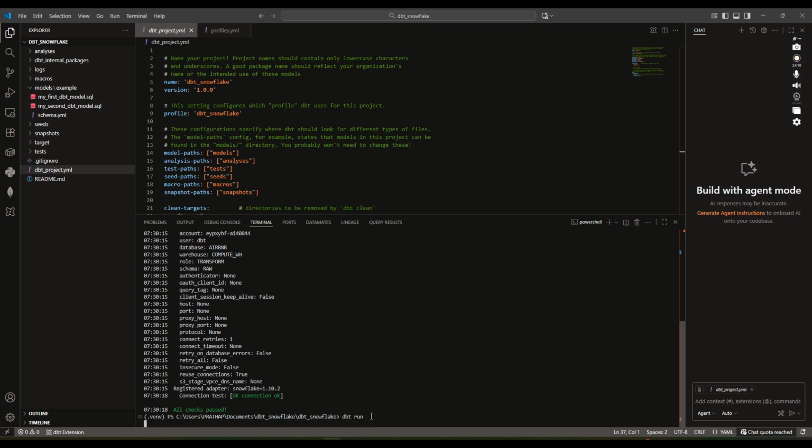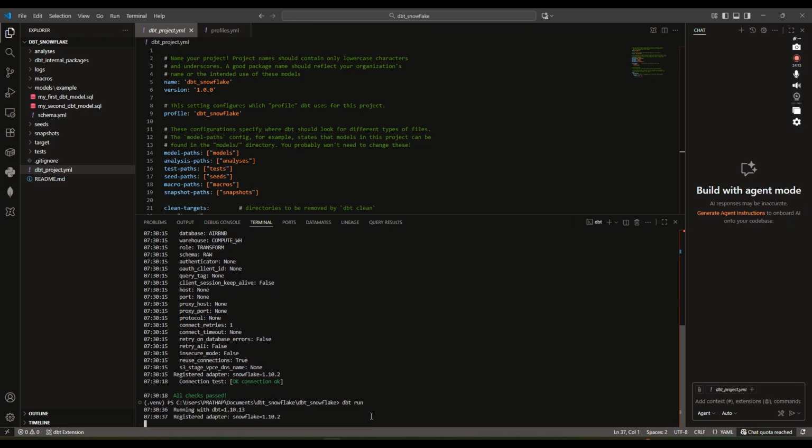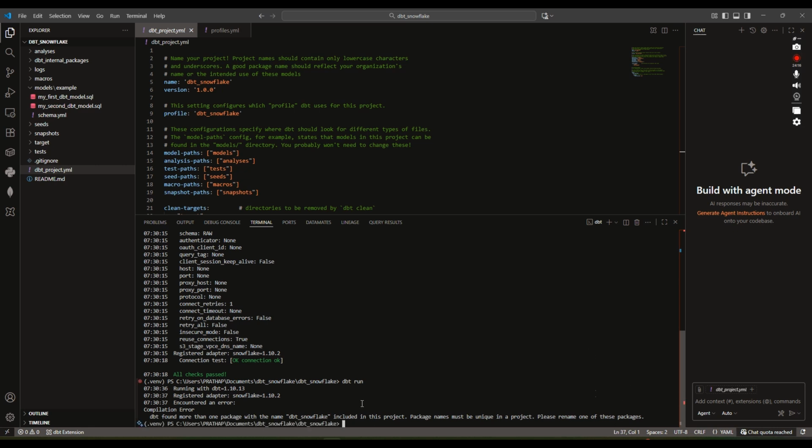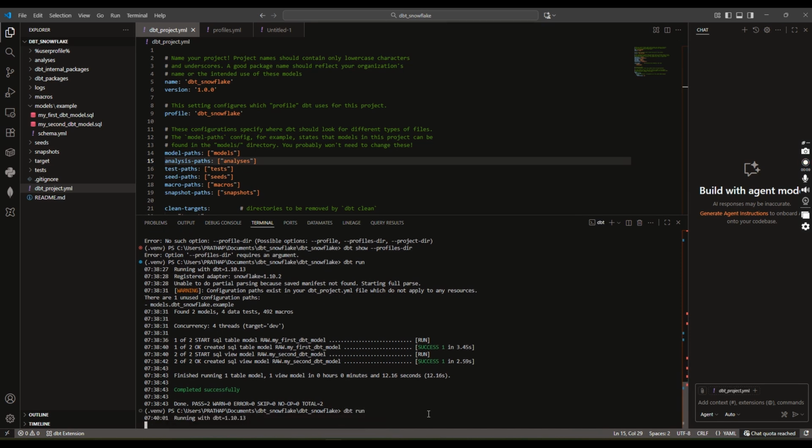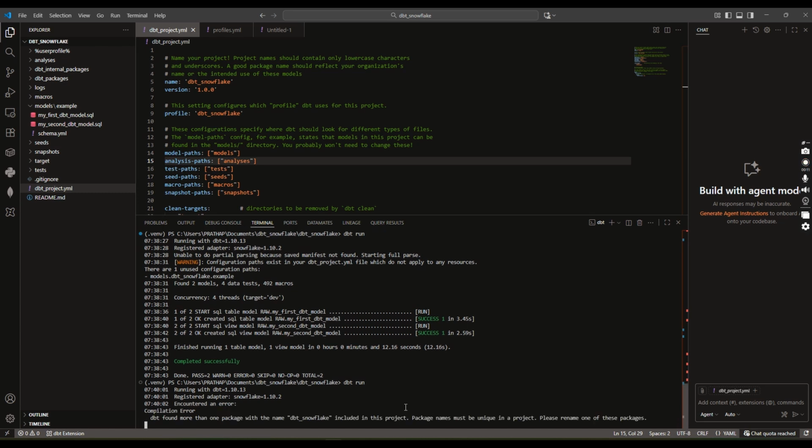dbt run, it is not able to figure out dbt snowflake in this project, because the name must be unique in the project. Please rename it. So let's run the job, dbt run. Okay, we got the error. It says package name must be unique in the project, please rename one of the packages. This name and this profile name are both the same, so that is why it is throwing this error.